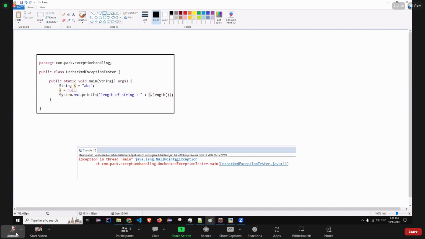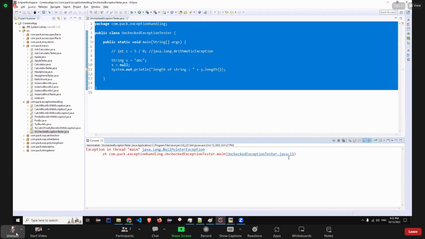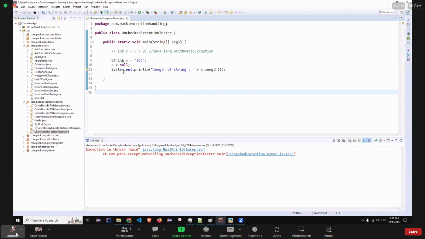Java lang null pointer exception. Again, this is a class name. Where at pack exception handling, that's a class name, that's a method name, and on which line? Line 11. Let's see, line 11. There it is, line 11. Because we are saying null dot length. So if you do any operation with null, we will always get this null pointer exception. And this is one of the famous and mostly seen exception in our code.